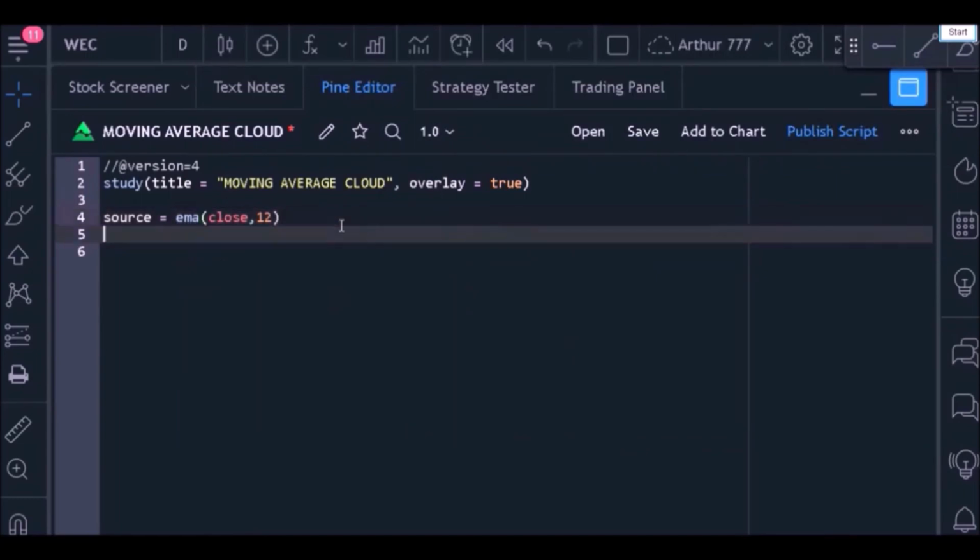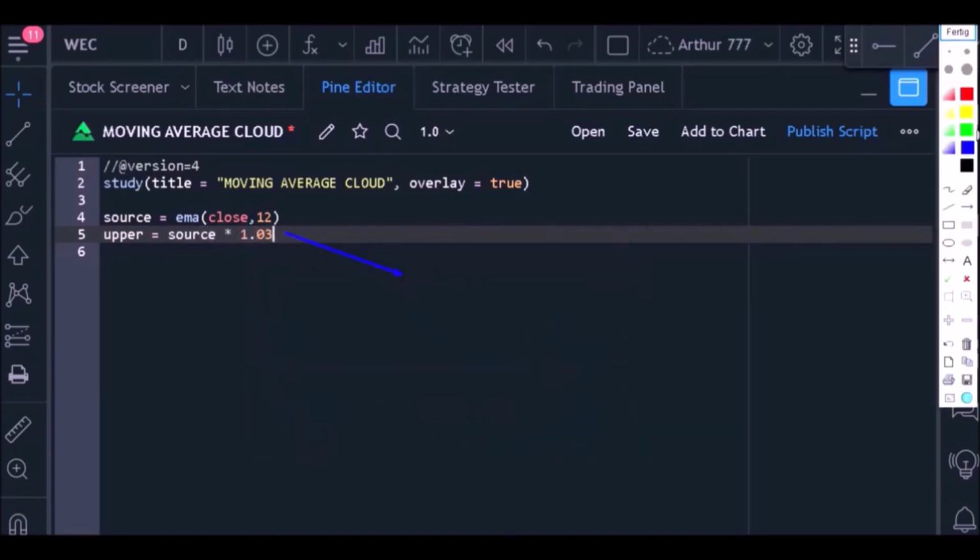Now we are going to create a variable called upper. That variable should store the top line of the indicator. The calculation to be made is as follows. I will take the value of the source variable and multiply it by 3%, so that we have a top line that will always be above the center line.